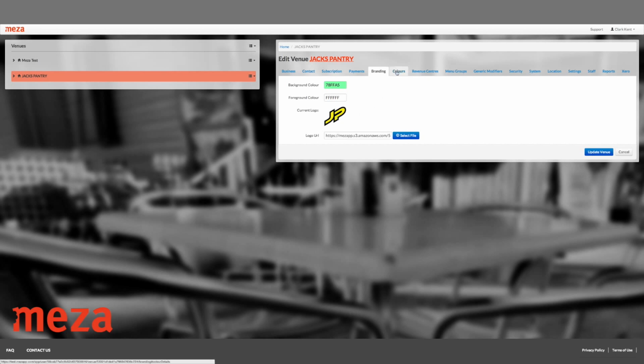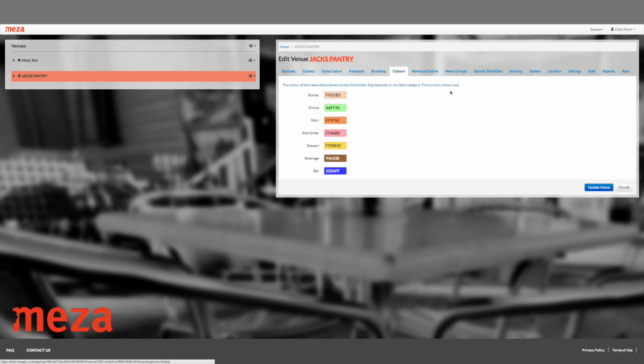It's all very snazzy. So we also have here colors. Now this is to basically be able to separate your starters, entrees, and desserts and so on, just to make it easier for your staff to read at a glance. So all you need to do is, if you want to change it to a different color, you just pick whichever one you want. So if we want to change that to sort of flamingo pink, then we can just do that. And always remember, when you're finished doing all the editing that you want, just hit update venue.